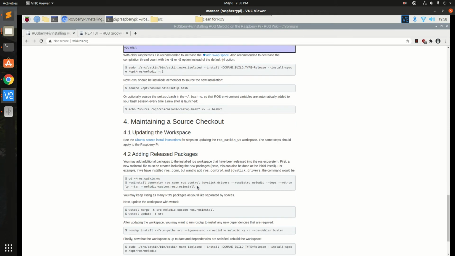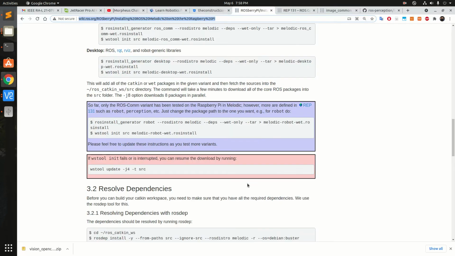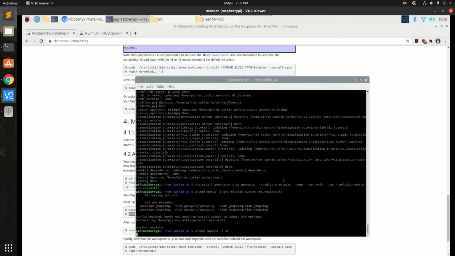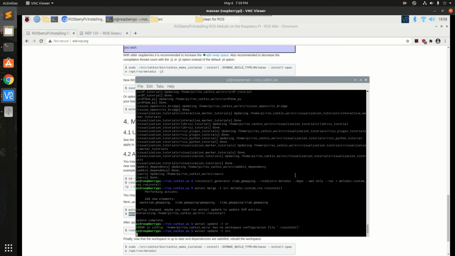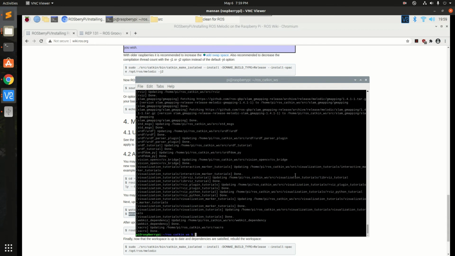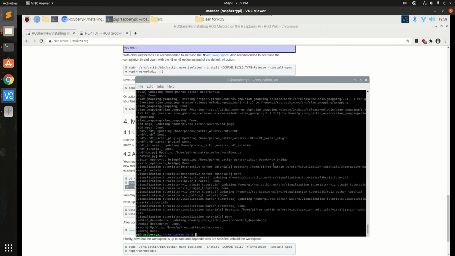So what I'm doing is I'm adding packages which have been released. So now I'm going to merge. And now I'm going to update. Okay, so that's a typo. Okay, so in a similar way, I can add as many packages as I want. So let's just add all the packages which I want.